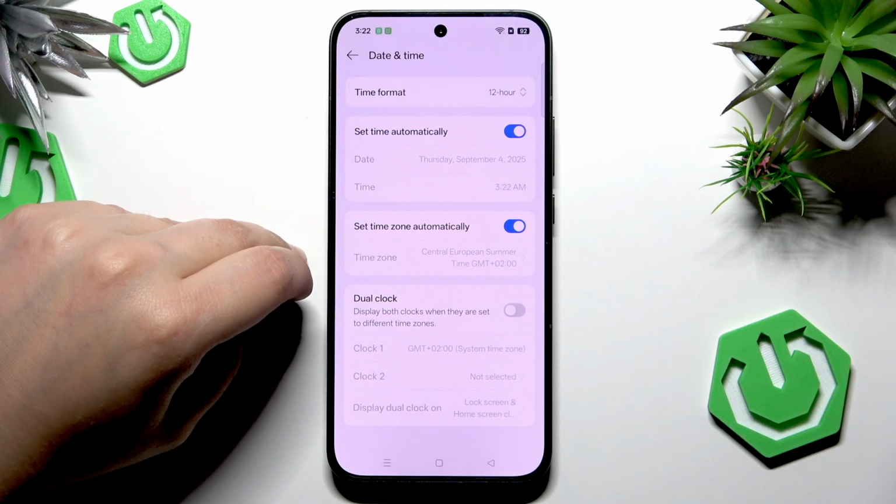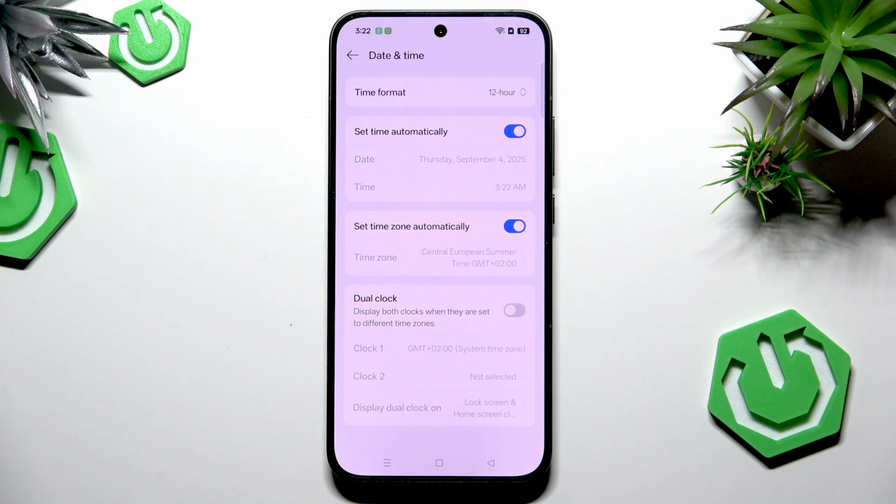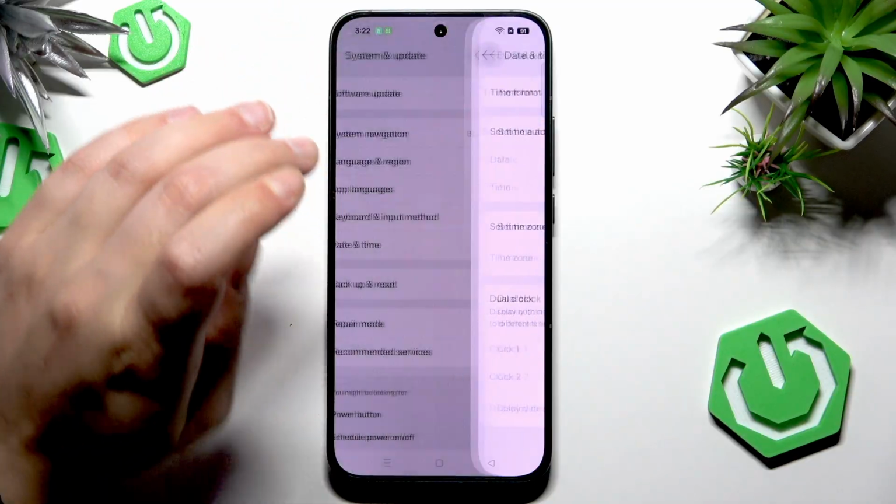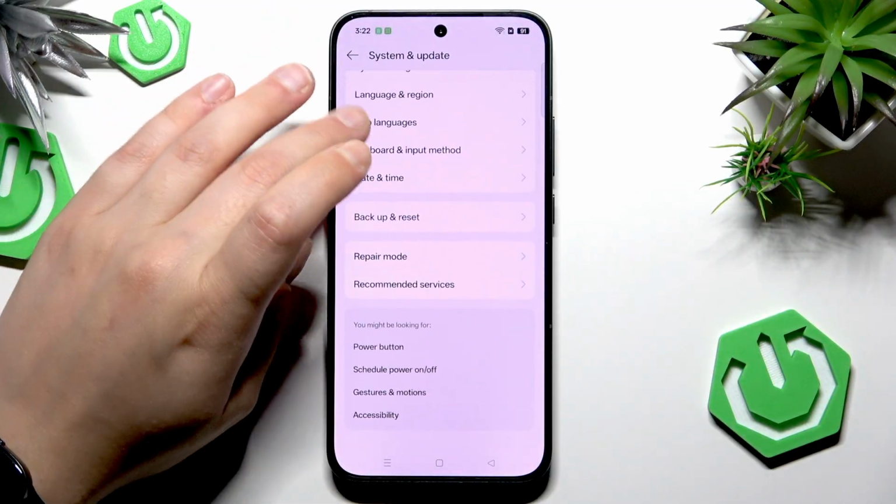Sometimes it's good for games because you can get more bonuses if you change the date to yesterday. You know what I mean? That doesn't matter, never mind. Just make sure that you choose your date and time correctly.